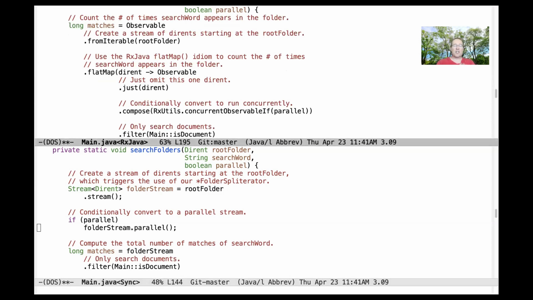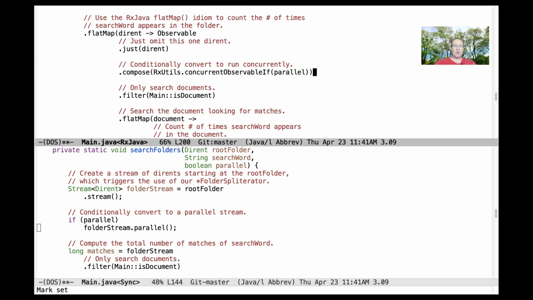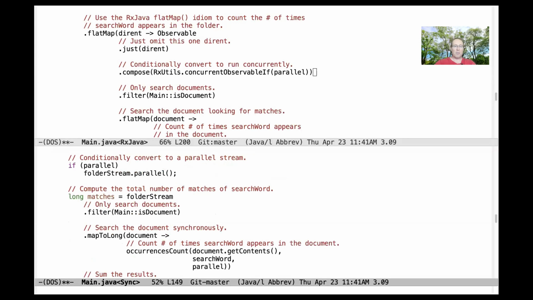With the RxJava version, however, you can see that we have to write this somewhat wacky idiom if we want to get things to run in parallel. And once you know the idiom, it's not that hard to do, but you've got to write the code. Whereas with parallel streams, you just say .parallel, and boom, you're off to the races. So this is kind of where the idiom goes. You can see we use the compose method like we use parallel here to turn on parallel processing.